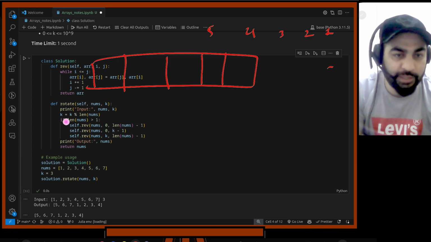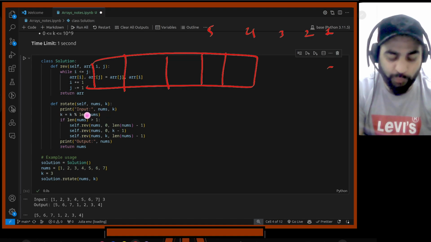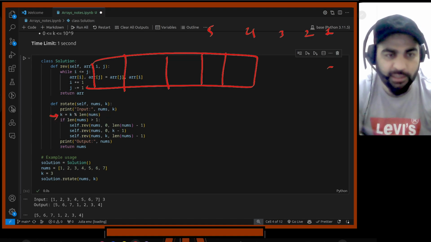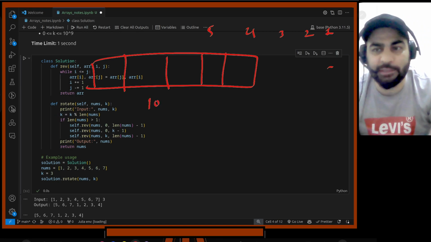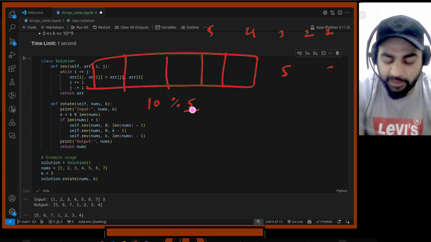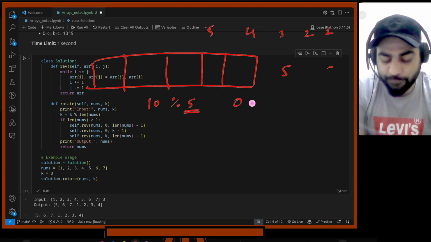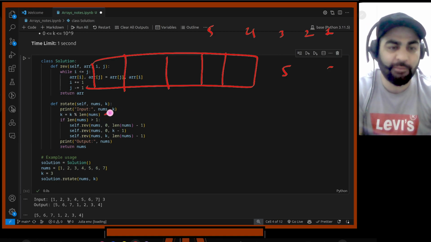Then again, if I am saying rotate it 6 times, that means again 1 will come here. That is where this operation comes in: k equals k modulus the length of nums. Please focus on this operation over here. Why am I using k equals k modulus length of nums? If I am told to rotate the array 10 times, and the length of the array itself is only 5, then you only have to rotate it 0 times, because 10 modulus 5 is 0. Modulus means remainder. How many of you are able to understand this point? Why am I checking this?